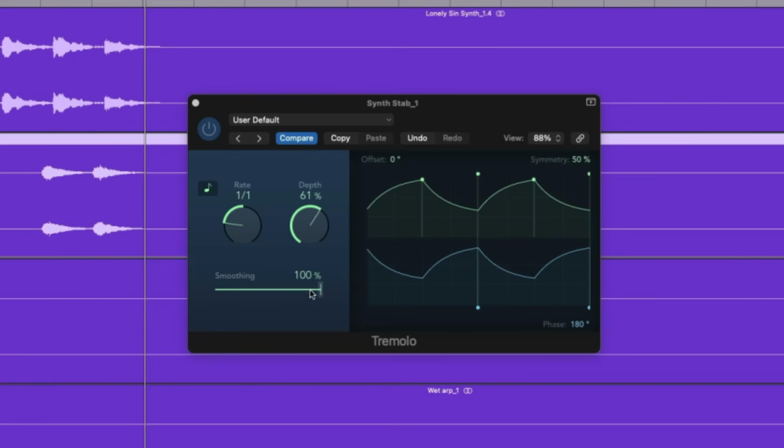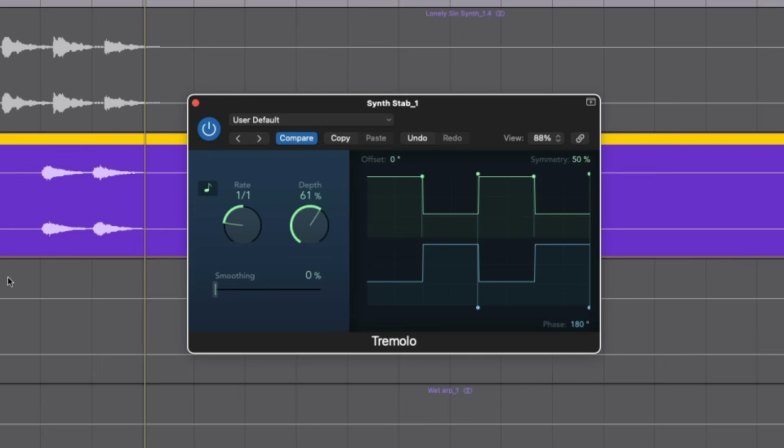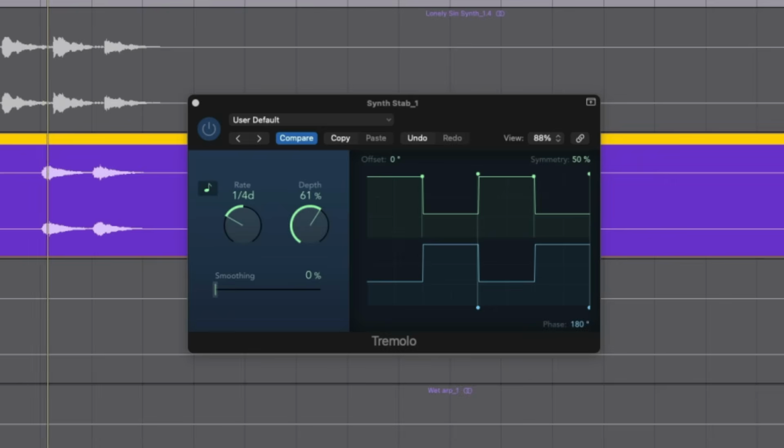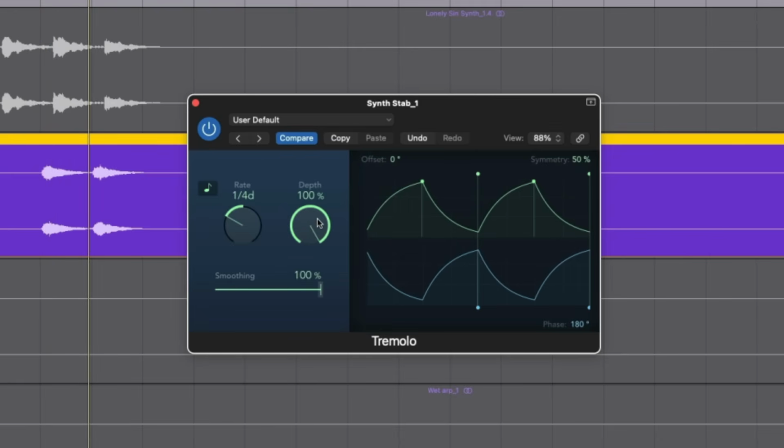And I've got smoothing here at 100%, so it's a gradual kind of sliding from left and right. If I had this all the way to 0, it'd be super abrupt. So listen to that. I don't want that, so I have it smooth. And all the way 100% on the depth would go hard left and right, which I don't want because that would take it out of focus and lose volume and lose impact.